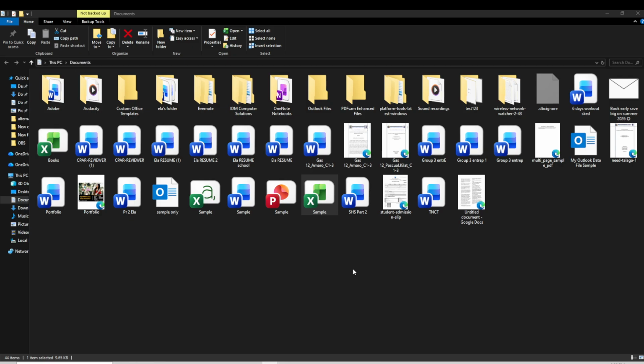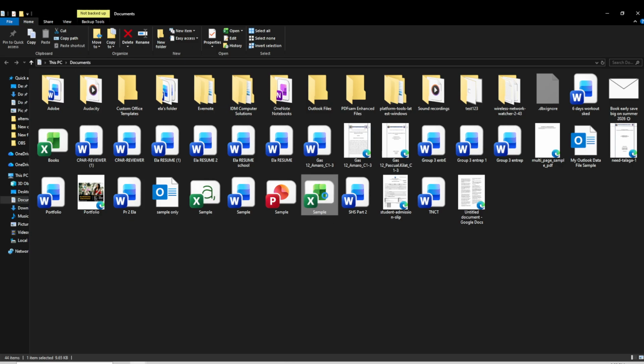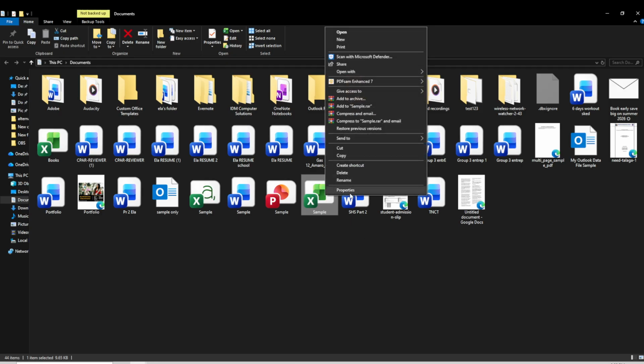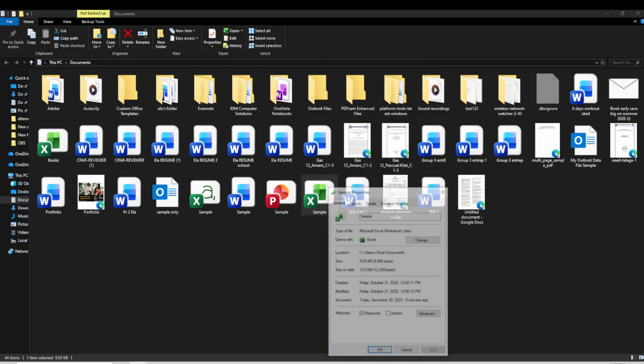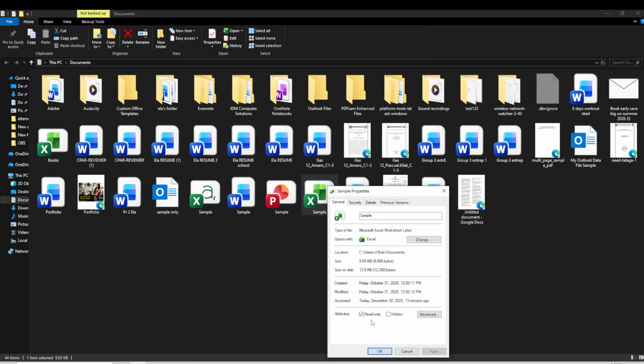With Excel closed, navigate to the folder where the file is saved. Find the spreadsheet, then right-click it and choose Properties. In the Properties window, on the General tab, look for the checkbox labeled Read Only. It's checked, and that's what is locking the file. Uncheck that box, then confirm by clicking Apply and OK. That's it for the change.